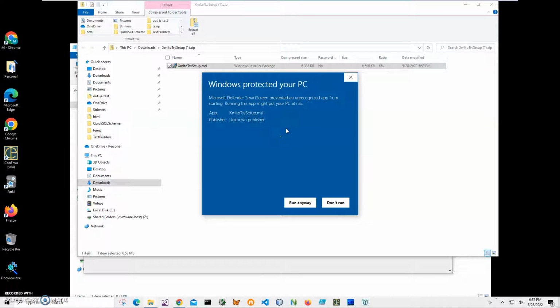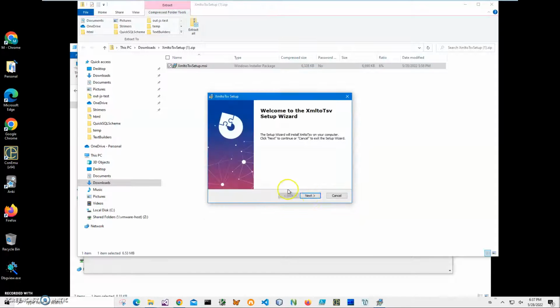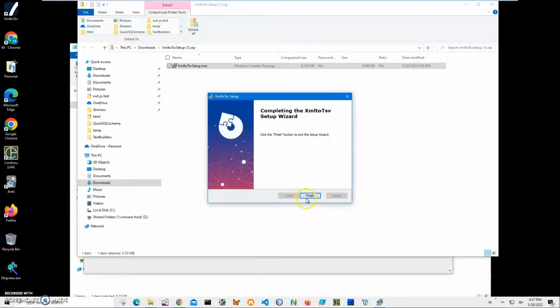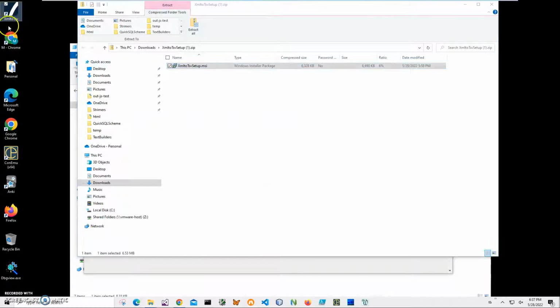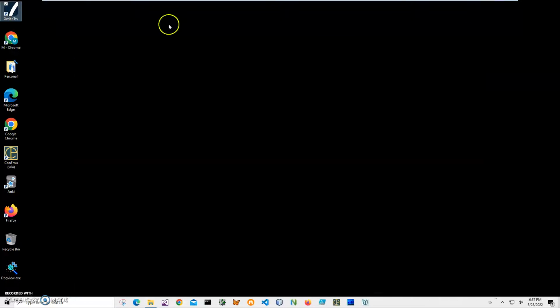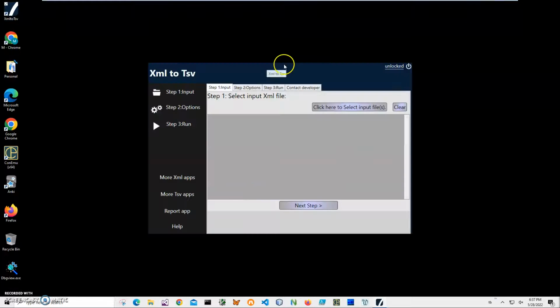I'm getting this screen from Windows because I'm not a registered publisher with Microsoft. You can see publisher unknown. I'll just click run anyway to start installation. Click on next, install. Click on yes and finish on the final screen. And you can see the application has been installed on my computer. I can close this and this and this and double click on the shortcut to launch the app.